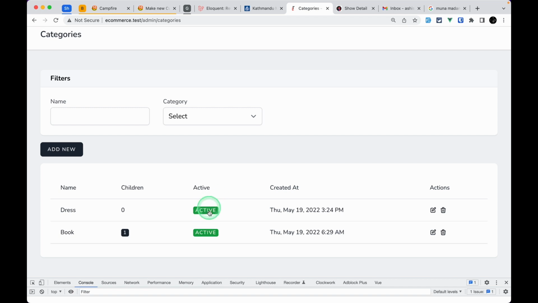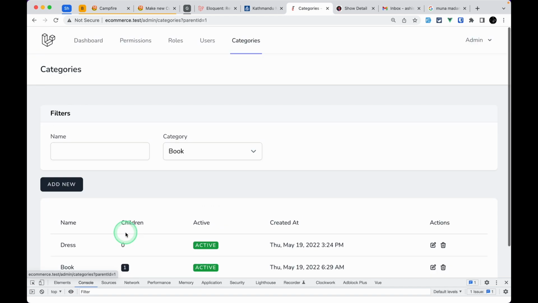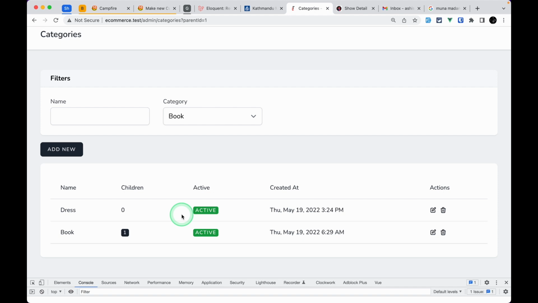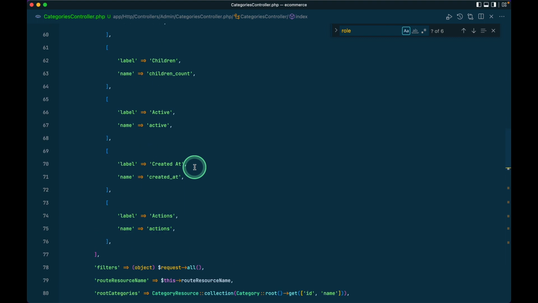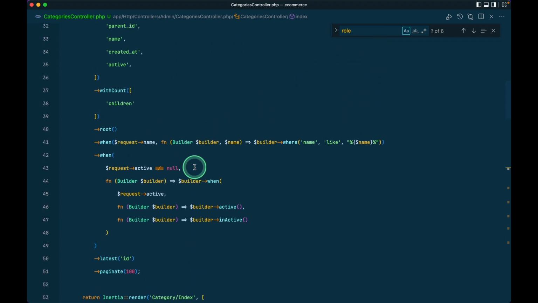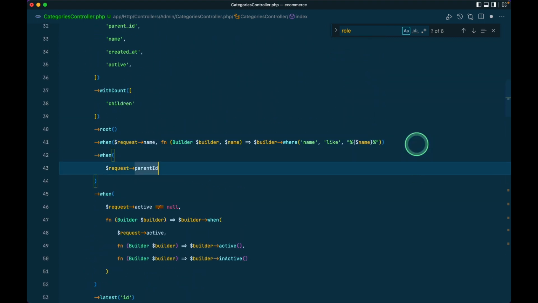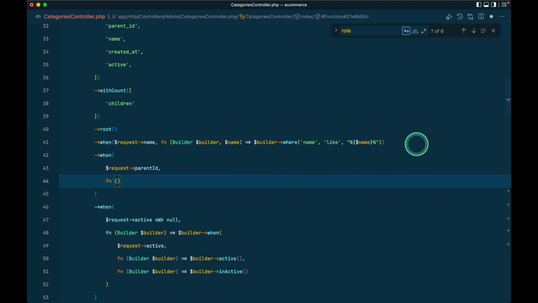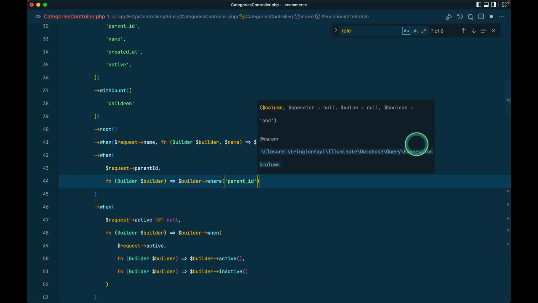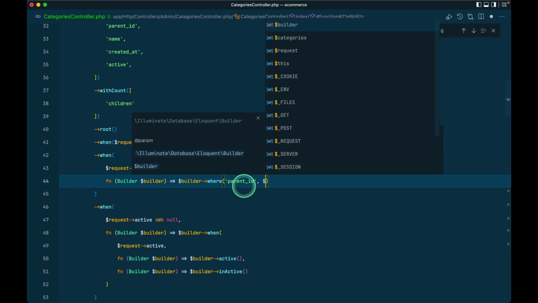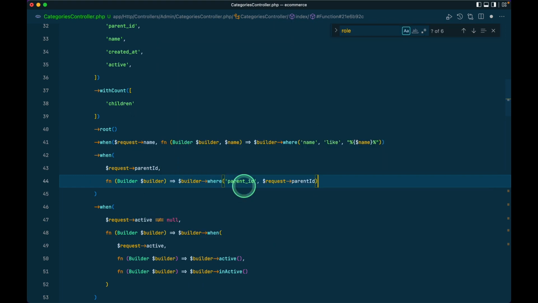So both of them are active, so it is showing green and this is 1. Now if I click on this, then it will take me to this next URL, this parent ID equals to 1, but also it is showing me the same thing, so we'll fix that. If I just come here in the categories controller over here, and then let me just do here when request parent ID, so I'll just write here builder. If there is a parent ID, then we want to show this builder where parent ID is. You can just write here request parent ID like this.